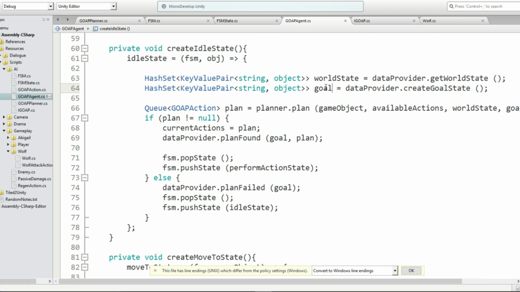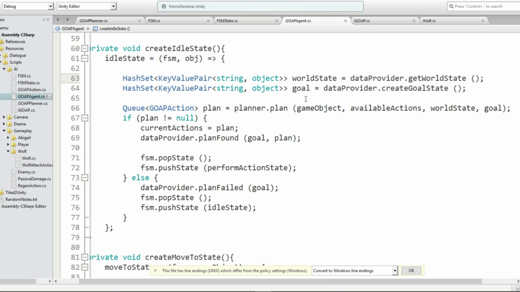So going back to GOAP agent, it's going to create a goal state based on our enemy, so the wolf, and it's going to describe the world to us. And so we need these things to construct the plan. So we're going to call this plan function from the planner, which is a big fat thing, building a graph, and then spitting out a queue of the exact sequence of actions we need to take to reach our goal.